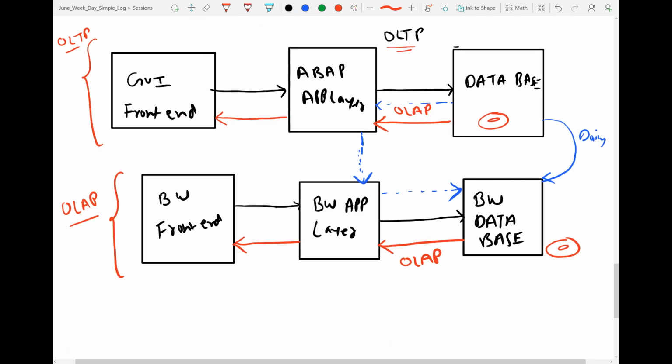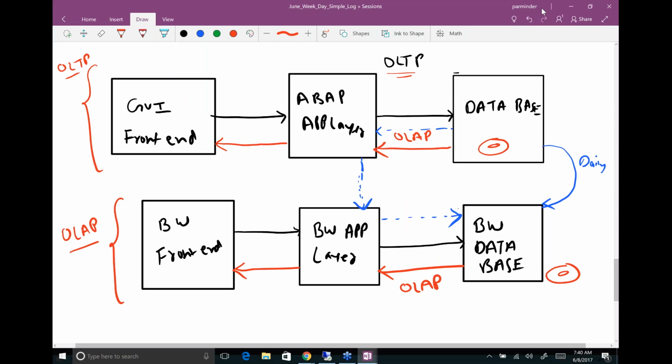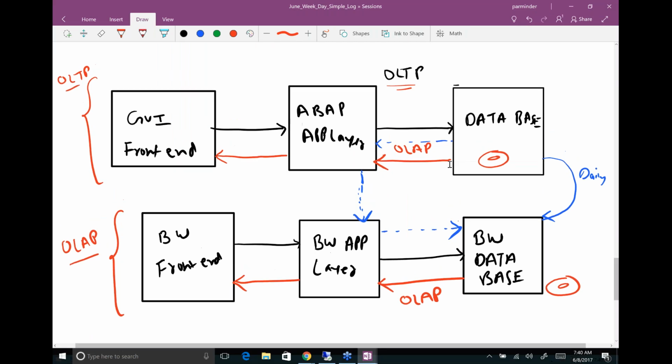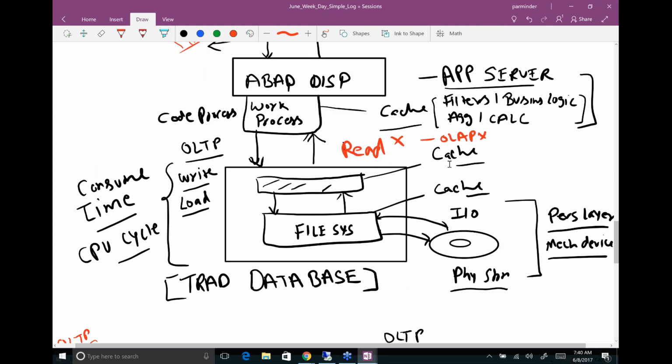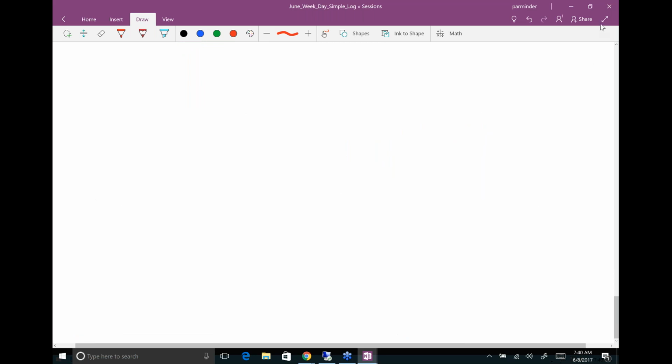Now, how can an in-memory database reduce these efforts? How can an in-memory database help us reduce this? So basically, what is an in-memory database? Any idea? Anybody want to throw some light? What is the in-memory database? Feel free to speak if you know what the in-memory database is. Now we'll be discussing in-memory database.